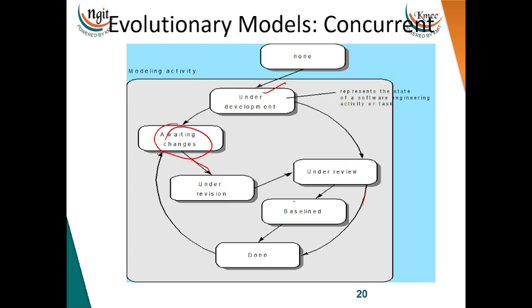Then I'll just go back to this definition. Just understand the diagram here. We have under development, under review. Then if you are done, you can go to done. Otherwise, there is a baseline. Then you have changes. So each requirement goes through changes and process.